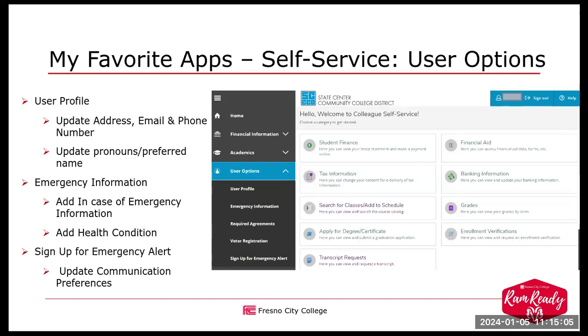You can also sign up for our emergency alerts. So that is in case there was anything going on campus, if there was a fire or whatnot, you want to make sure that you can sign up for those alerts so you can get a text message, and it'll tell you to please exit the building.